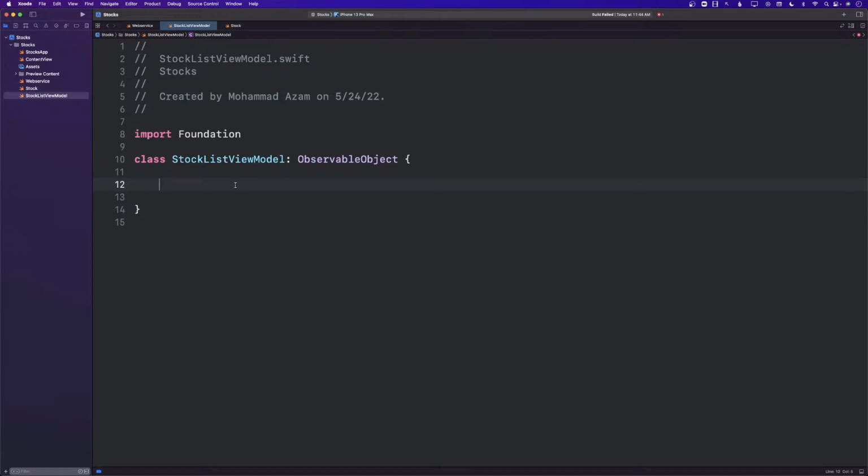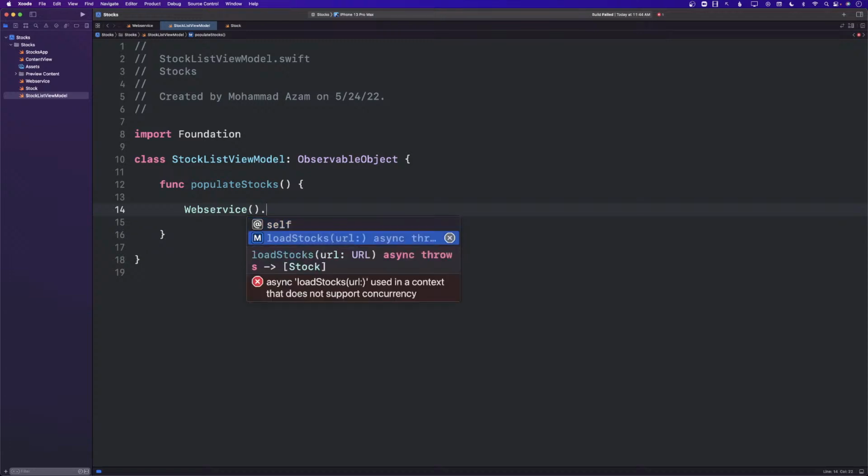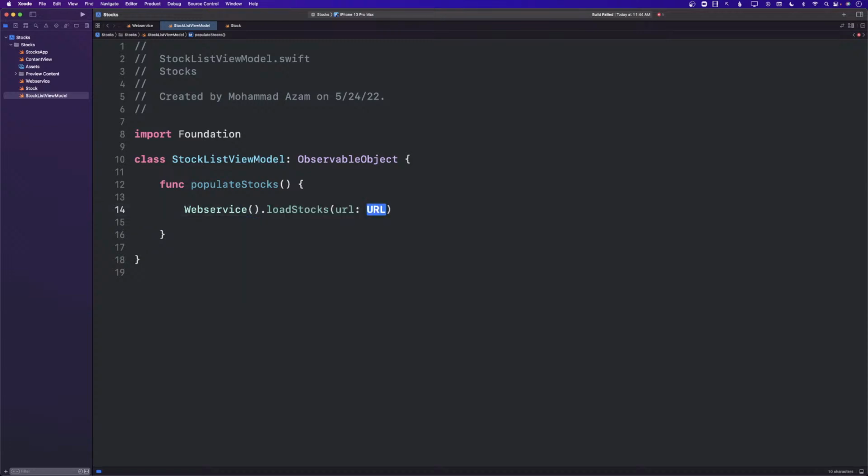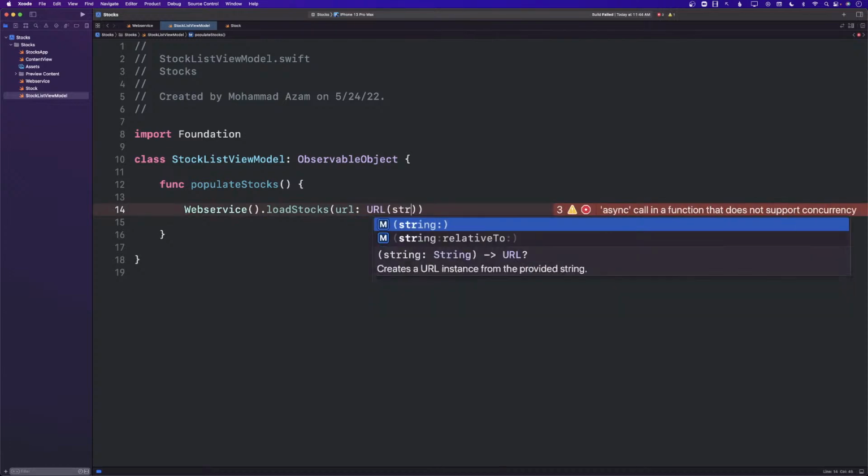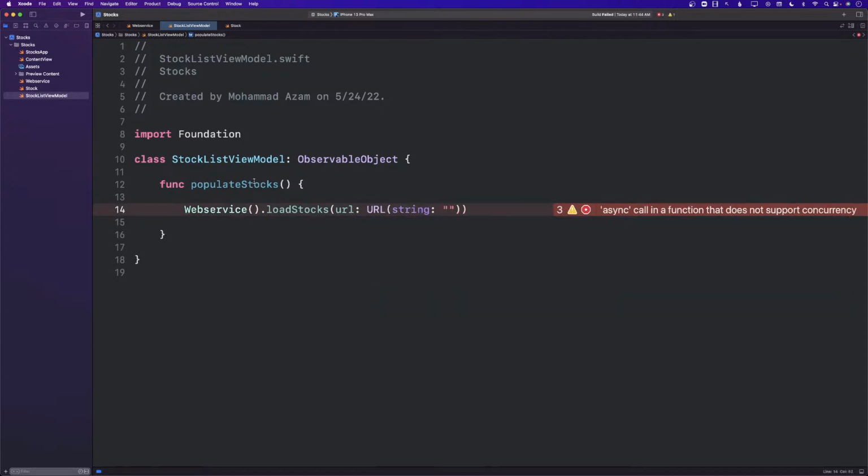So inside the stock list view model, I'm going to go ahead and create another function called populate stocks. Okay. Now inside the populate stocks, I can go ahead and call our web service. There's only one function in web service, and you have to pass in the URL. So I'm just going to pass in the URL over here. I think I have to get the URL from somewhere. So let's go ahead and get the URL.